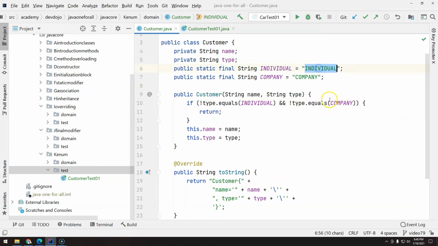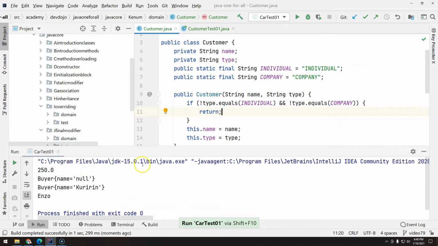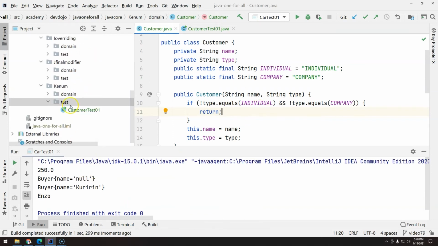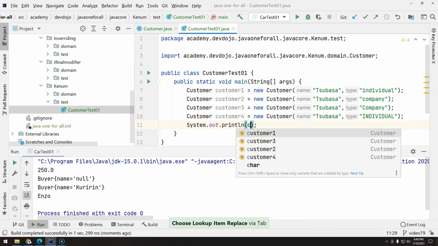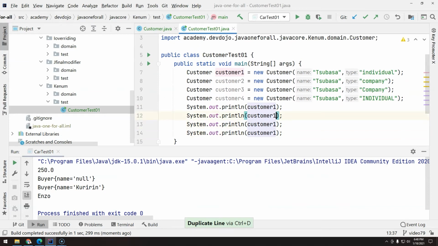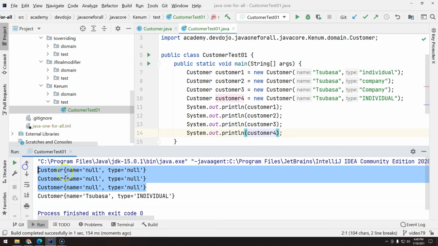I want everything uppercase. Now, if we execute again, you will notice that I didn't execute this one. Let me come back. Customer 1, 2, 3, 4. If I execute now, you will notice that okay, so this one didn't work, this one didn't work, only one worked.